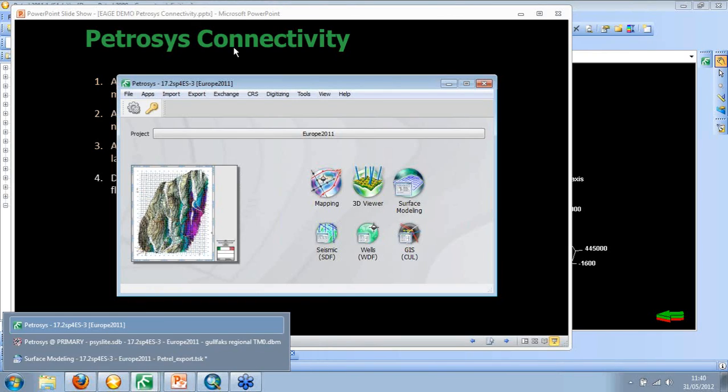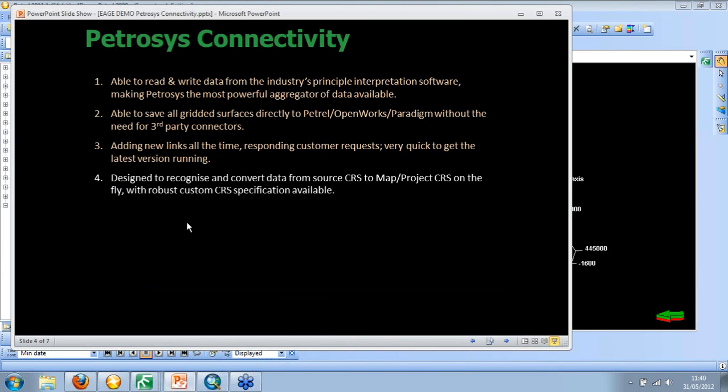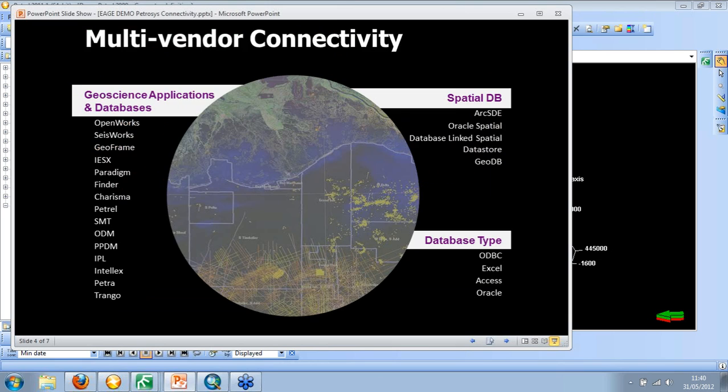If we go back and have a look at our next benefit, Petrosys offers simultaneous cross-platform connectivity from Linux and PC. This next slide shows the range of different applications on both Linux and Windows that Petrosys can access, including OpenWorks and SeisWorks on Linux and Petrel and Kingdom on Windows.